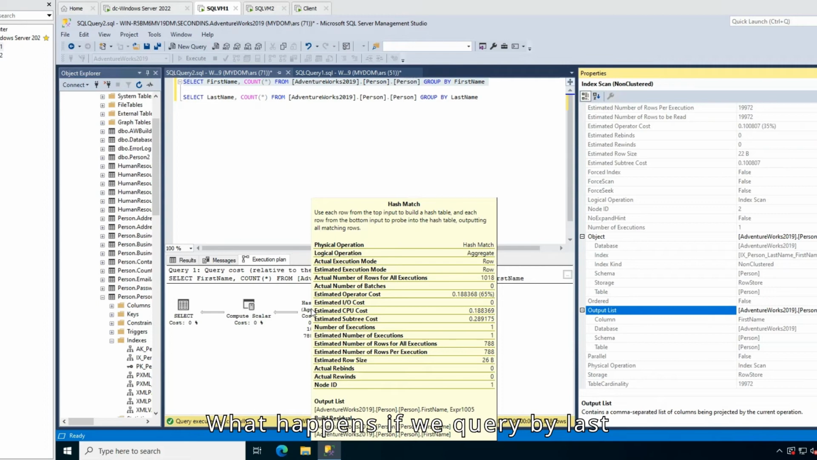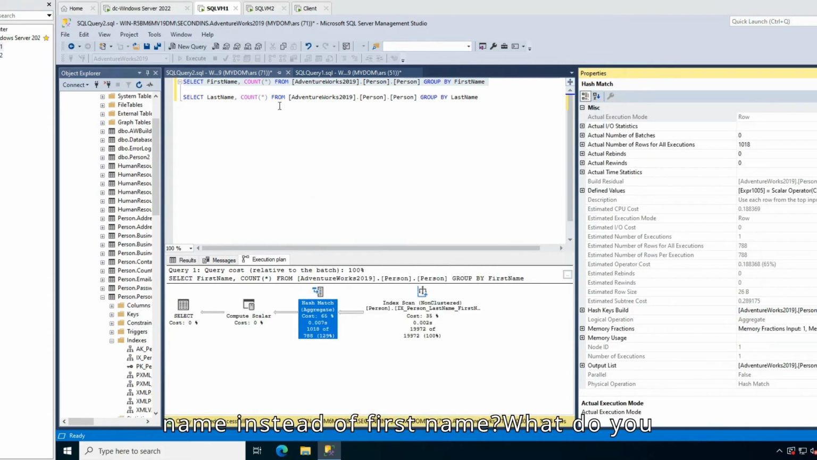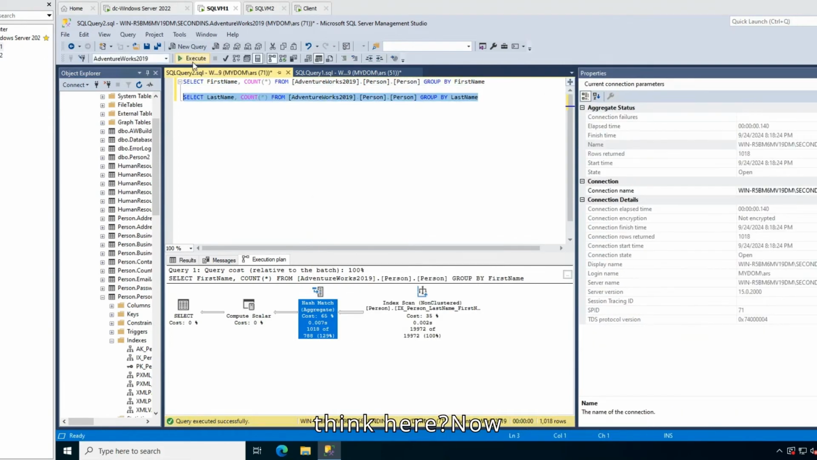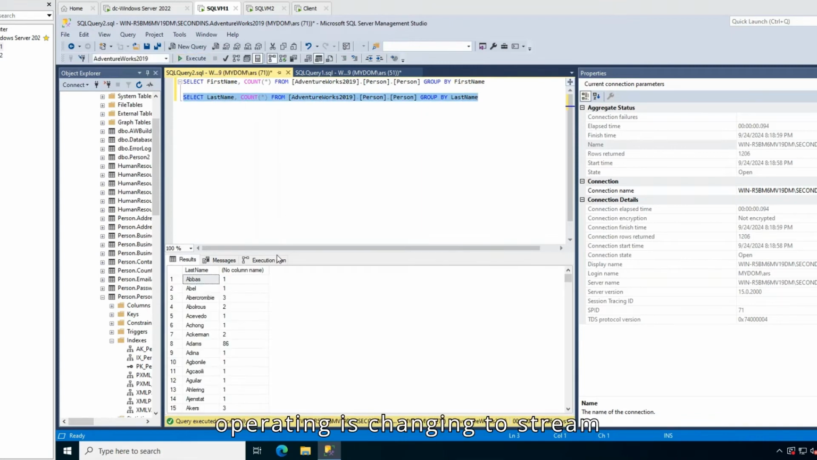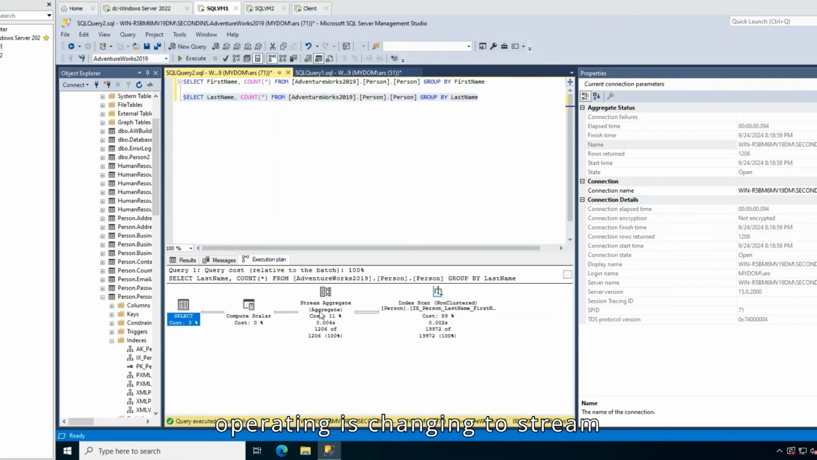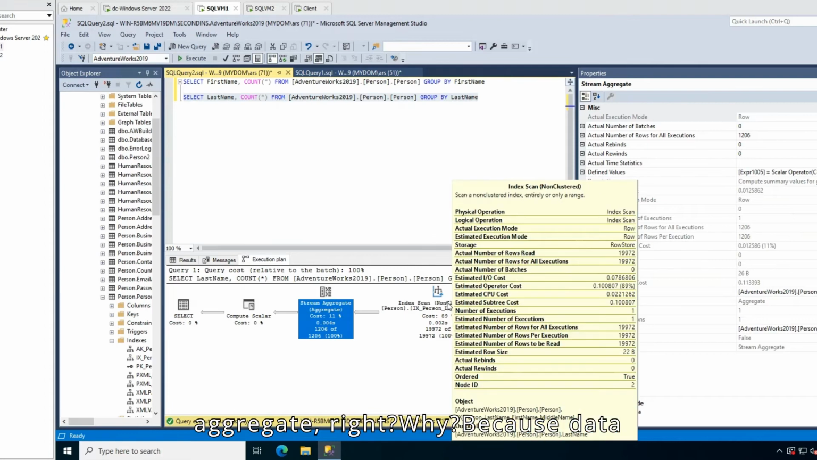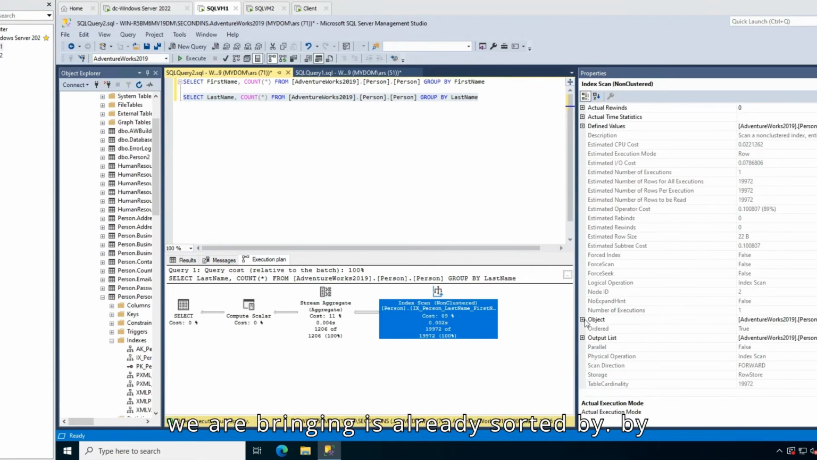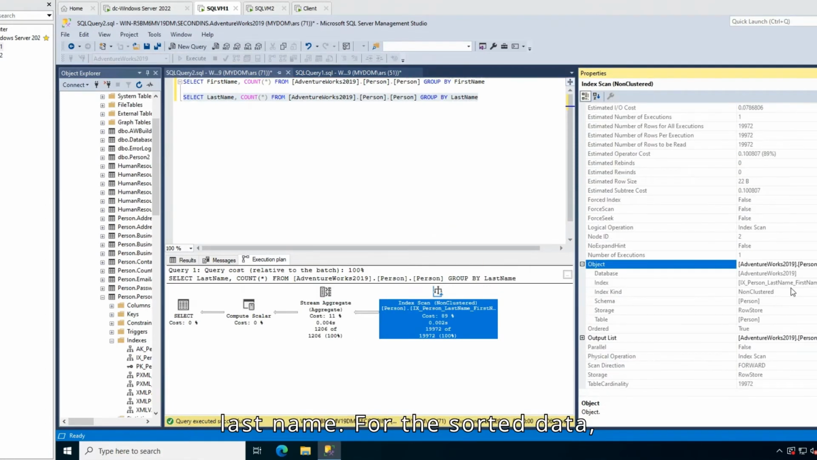What happens if we query by last name instead of first name? What do you think? Here now, operator is changing to stream aggregate, right? Why? Because data we are bringing is already sorted by last name. For the sorted data, stream aggregate is much more efficient.